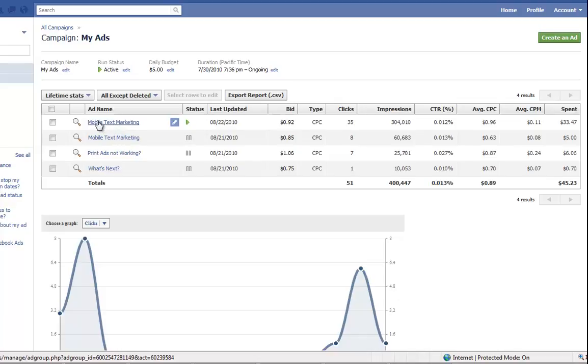Here's an ad I just put up, mobile text marketing. As you can see, it's got the dates, and the bid is 92 cents, and it's cost per click. So that means that every time somebody clicks on my link from Facebook and goes to my website, it's going to cost me 92 cents. And as you can see, 35 people have done that.